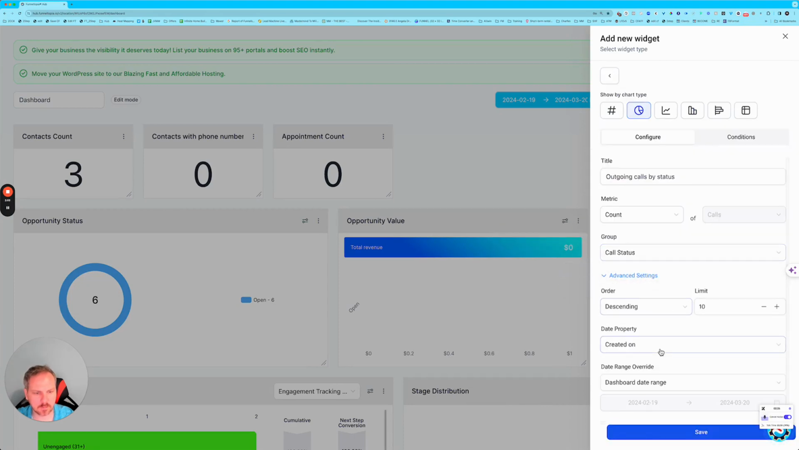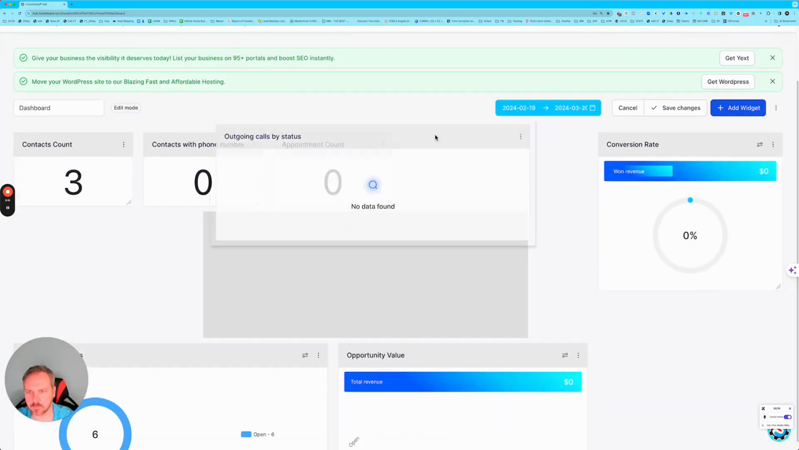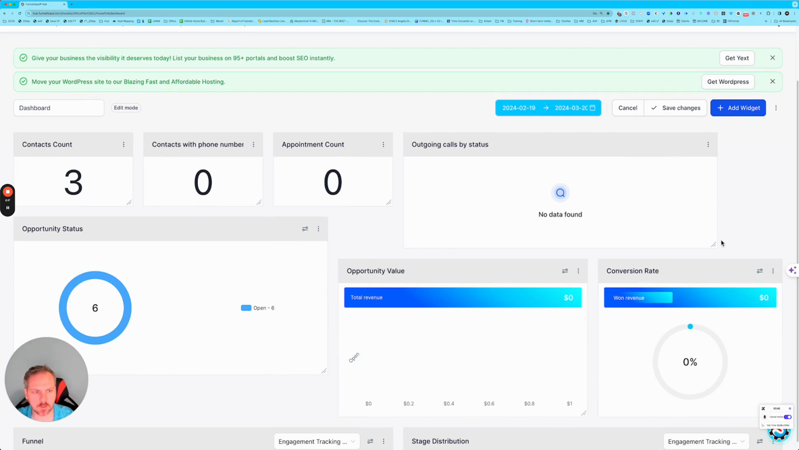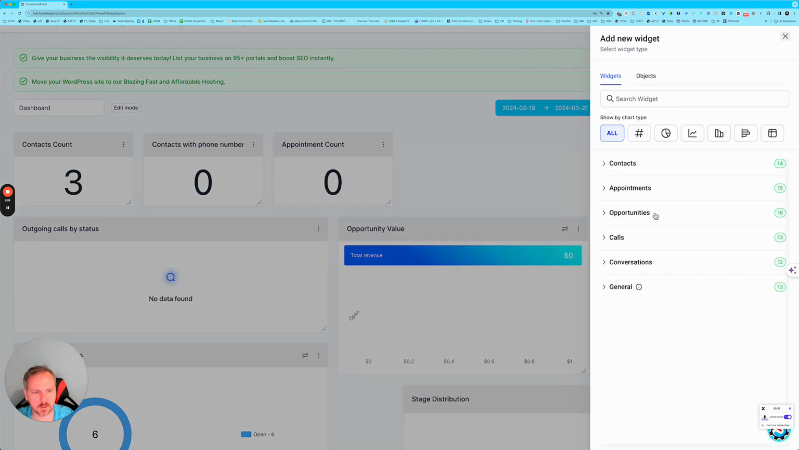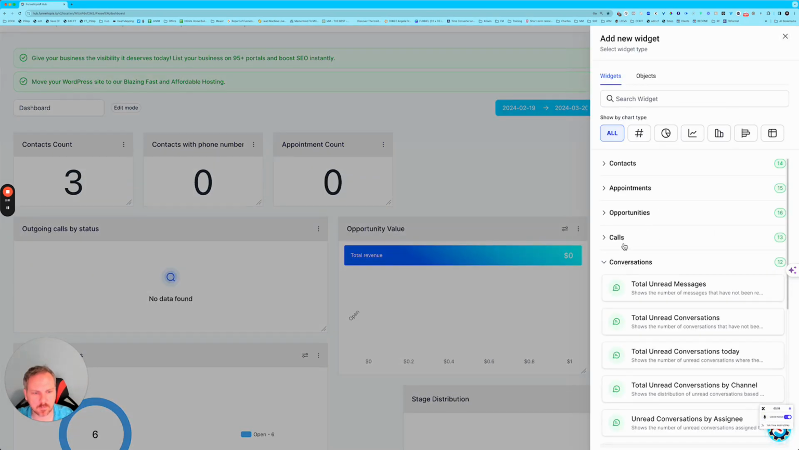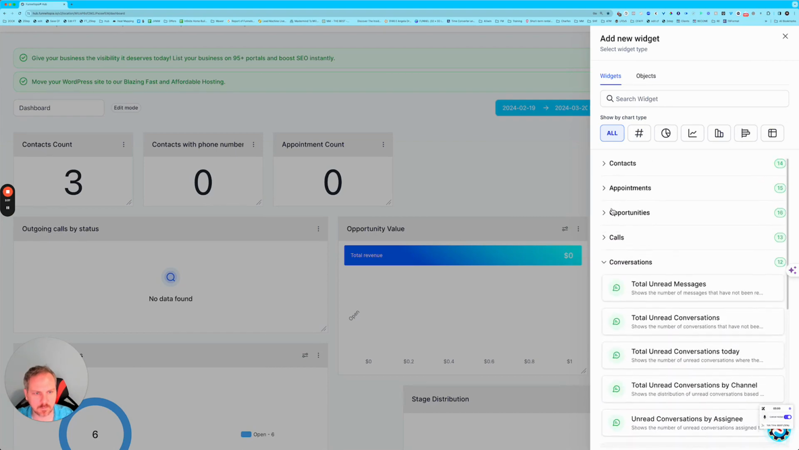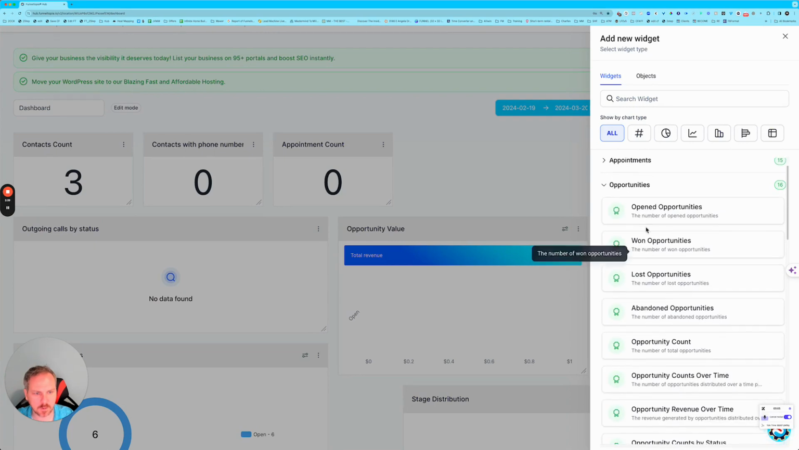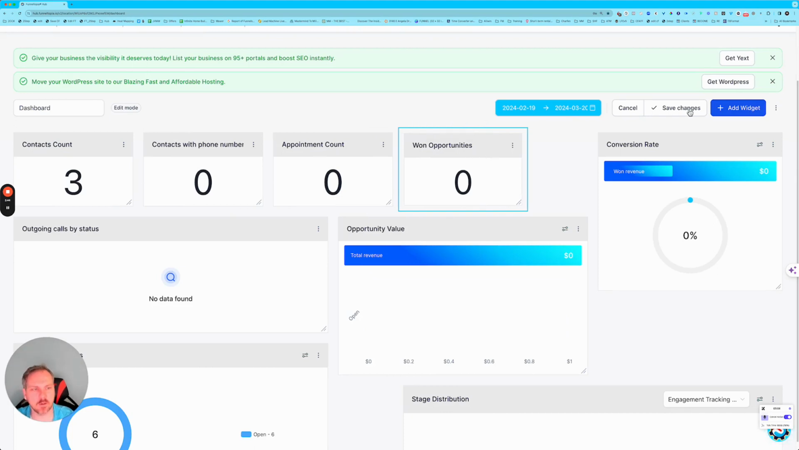We could do that, that's fine actually. Calls by status, and there's no data here right now, so maybe I'll put this right here and add another widget. So number of won opportunities. That's number of clients basically that we brought in.